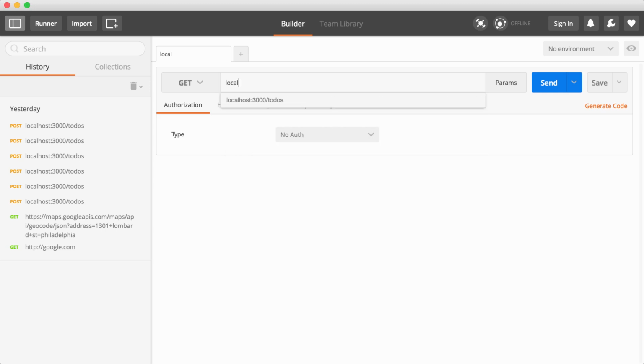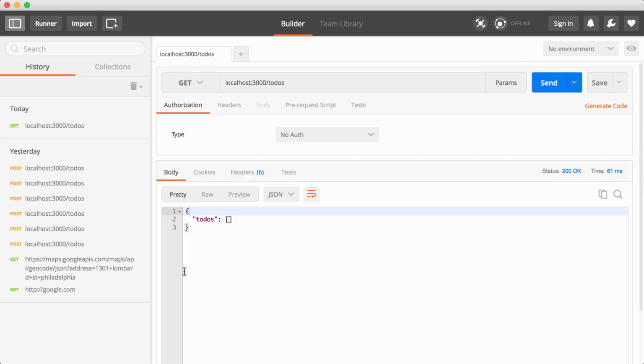The URL is going to be localhost:3000/to-dos, and it is indeed going to be a GET request. I can click send. This is going to fire off the request, and right here we get our data back.